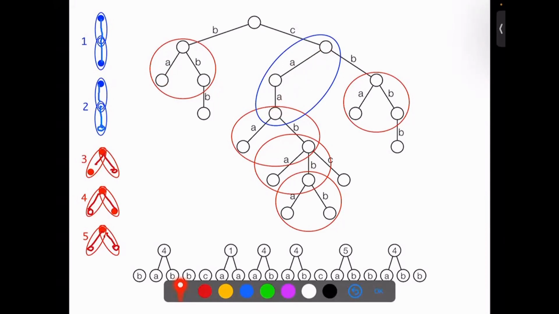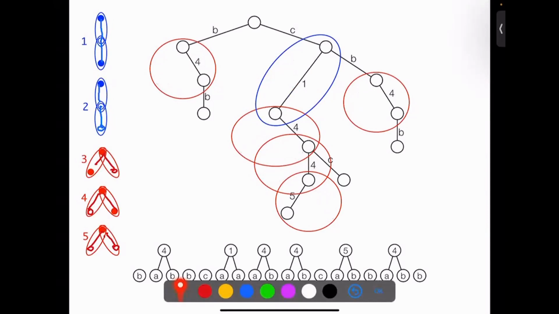Over here, we will delete this one and just keep this, and it will get a new label with 4 instead of a B. And the same happens here. We're deleting this one and getting a 4, and so on. So after we've done this, the tree looks like this.